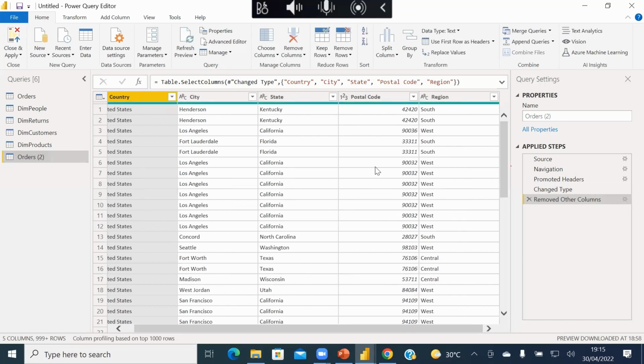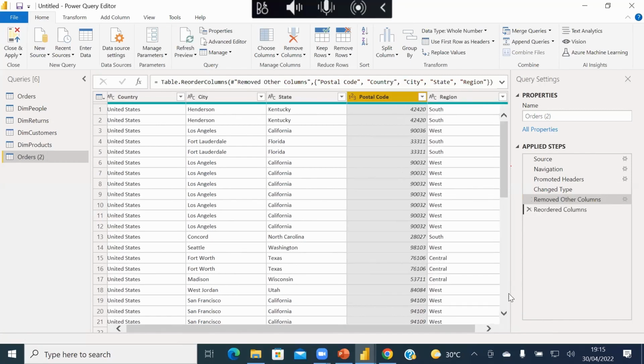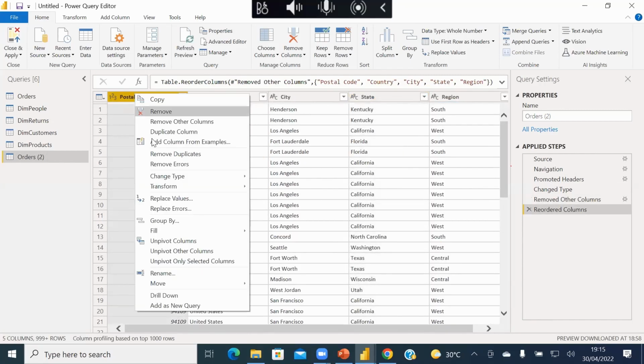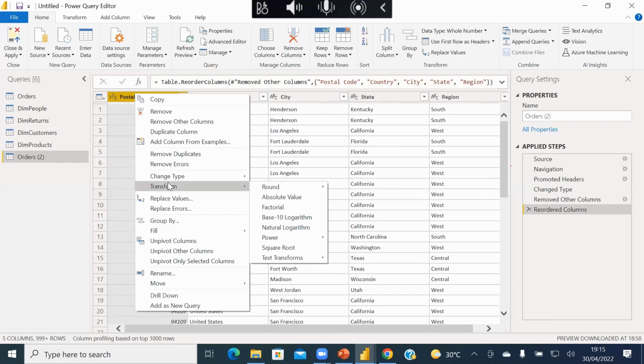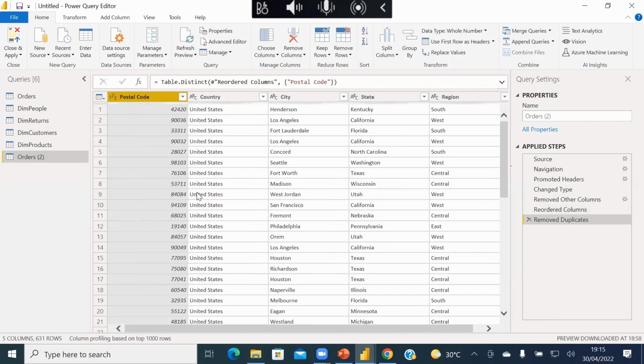So if this is true, we want the postal code to be unique. Okay, notice that for each postal code, there's a state, there's this. So we want our postal code to be unique. We can actually move the postal code to the beginning. Then we can now remove duplicates, right? Remove duplicates. That's awesome.